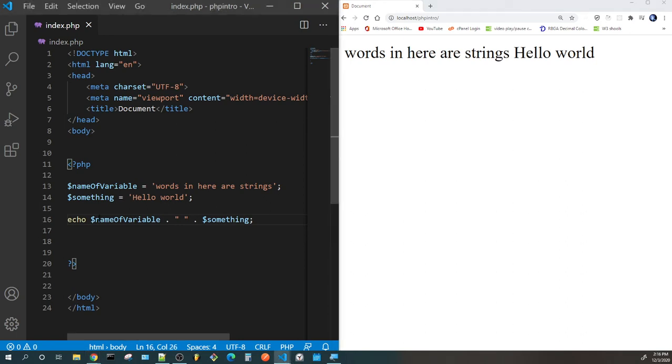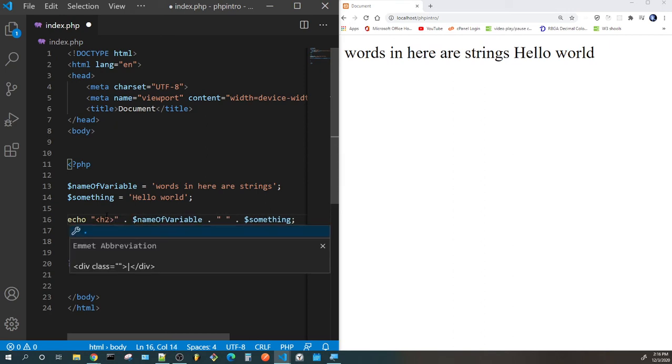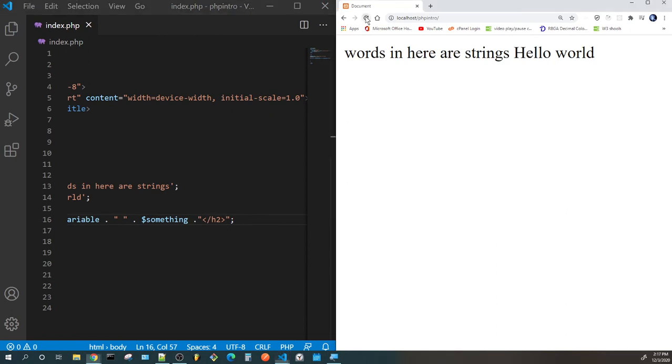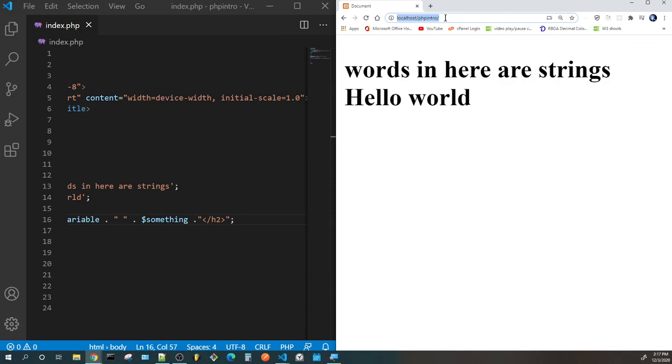Okay, now after the echo, you can also, if you want this to be, say, an H2 tag or any type of tag, you can also concatenate a tag in there. So H2. Now let's not forget to put our dot. And at the end, before that semicolon, let's put another dot. Some quotes, and then inside there, H2 closing tag. Save that. Refresh over here. And now it's in an H2 tag. Okay.